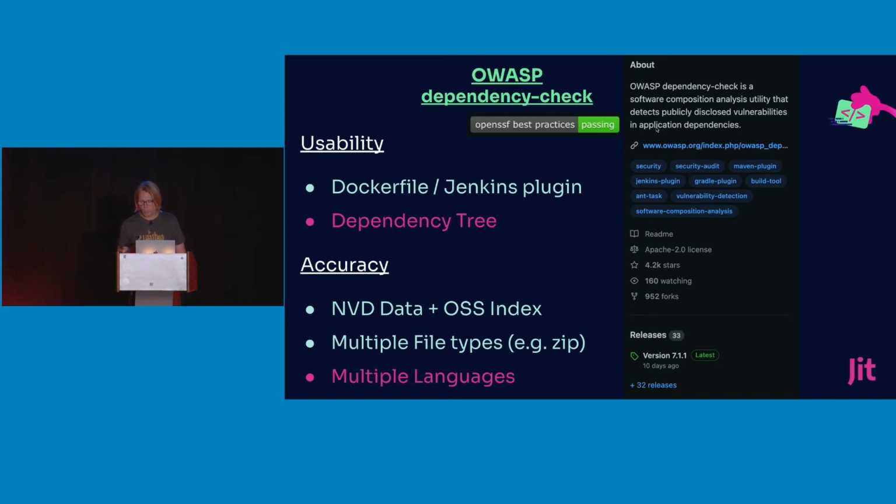You could run it locally, Dockerfile from the terminal. There's a Jenkins plugin you could utilize as well. One of the challenges was the dependency tree. So the output, and this was less important for us for Python, but the dependency tree wasn't entirely accurate. So that's why it's in purple here on the slide. So a bit of a challenge there from looking at the actual tree within the OWASP dependency check results. But still very useful, again, for Python from a usability perspective.